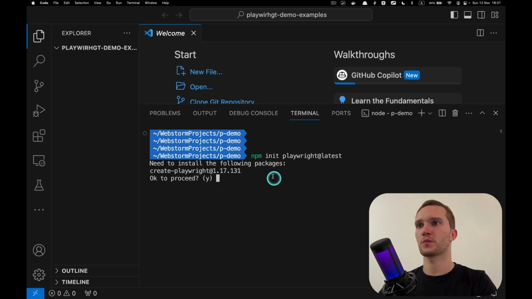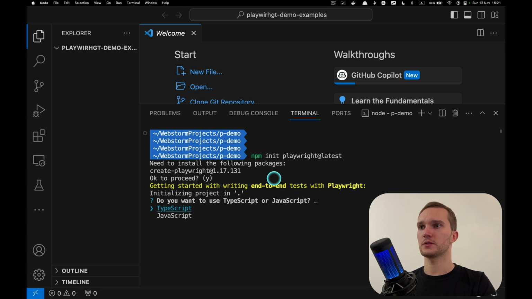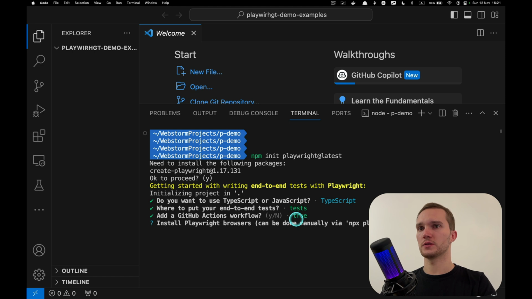Let's go. Okay, proceed. Boom, yes, hit enter, then choose here TypeScript, hit enter, then where to put your end-to-end tests, hit enter, add GitHub actions workflow. Let's click y meaning yes, true. Here it's just okay. Playwright browsers done automatically, just hit enter.